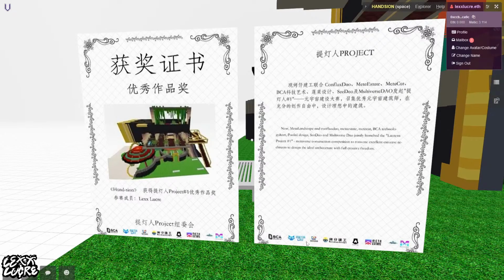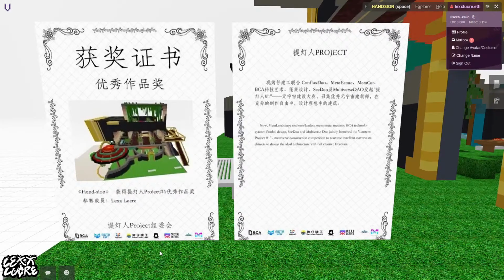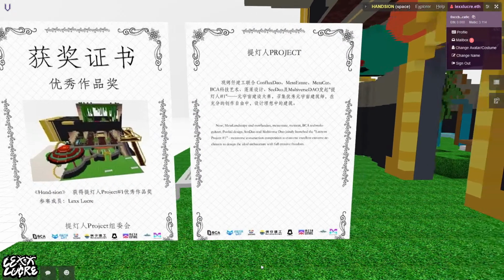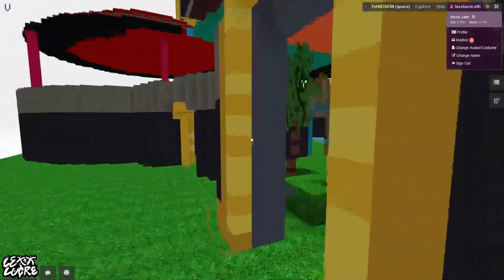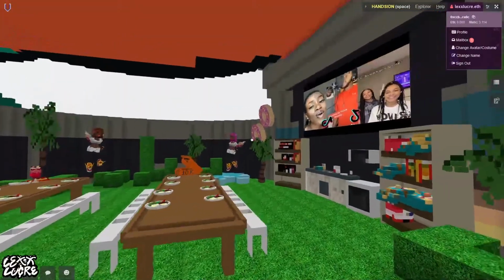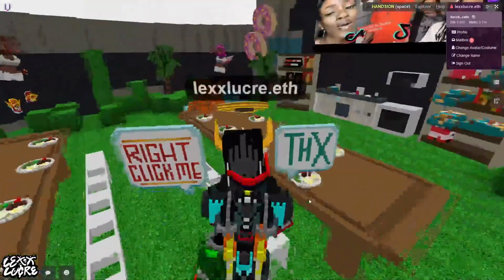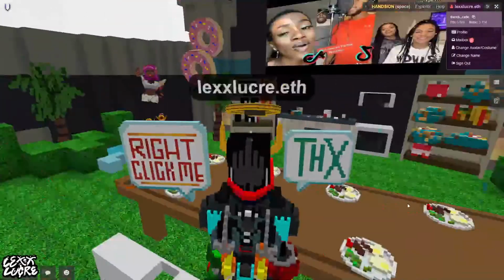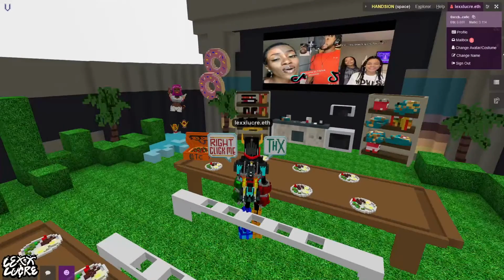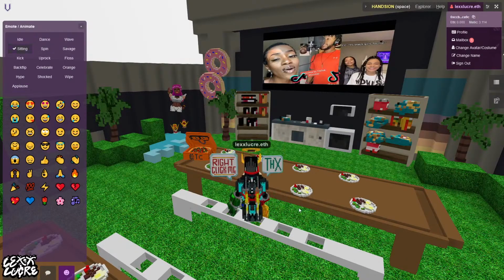But you can see down at the bottom all of the different sponsors for the project. So I'll show you guys just real quick. This is the downstairs area. You can see we have a screen, and people can come in here and sit down. You would come here, hit G, and then sit down.